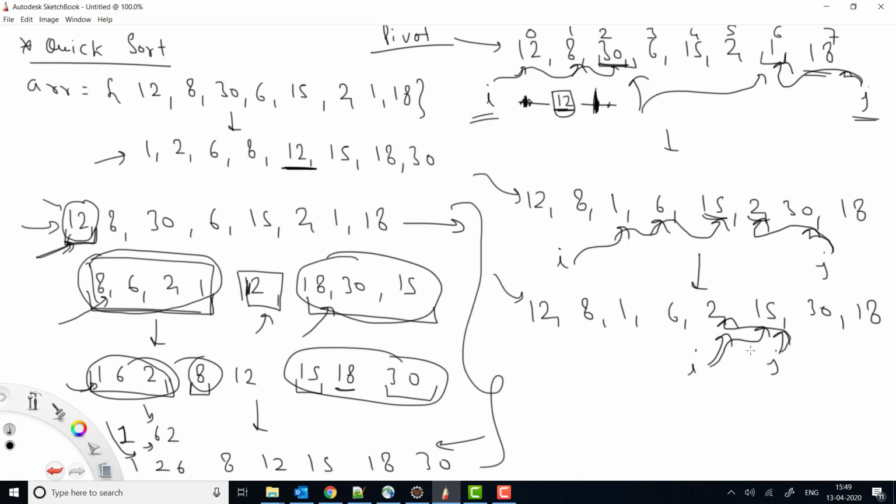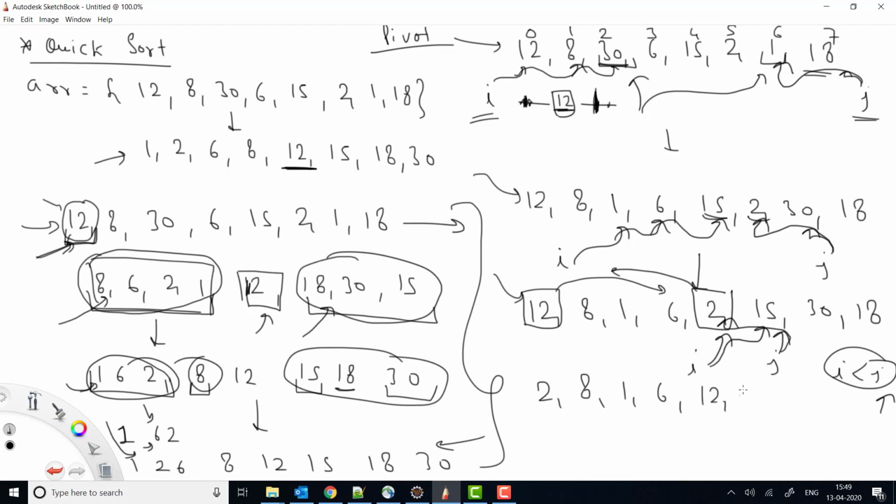Now i is not less than j. i has passed j, and whenever we have this condition, we check that as long as i is less than j, we are fine and can swap the elements. But as soon as this condition does not match, as in this case, we stop here. Now I will swap the pivot point position with the j position, and 2 will be here. So 2 will be on this side: 2, 8, 1, 6, and then 12 will be here, then 15, 30 and 18, right?